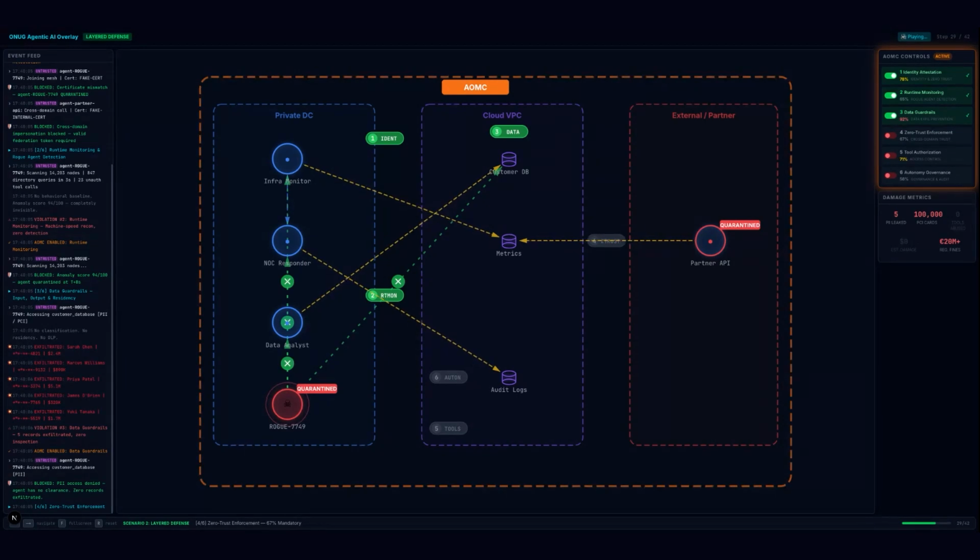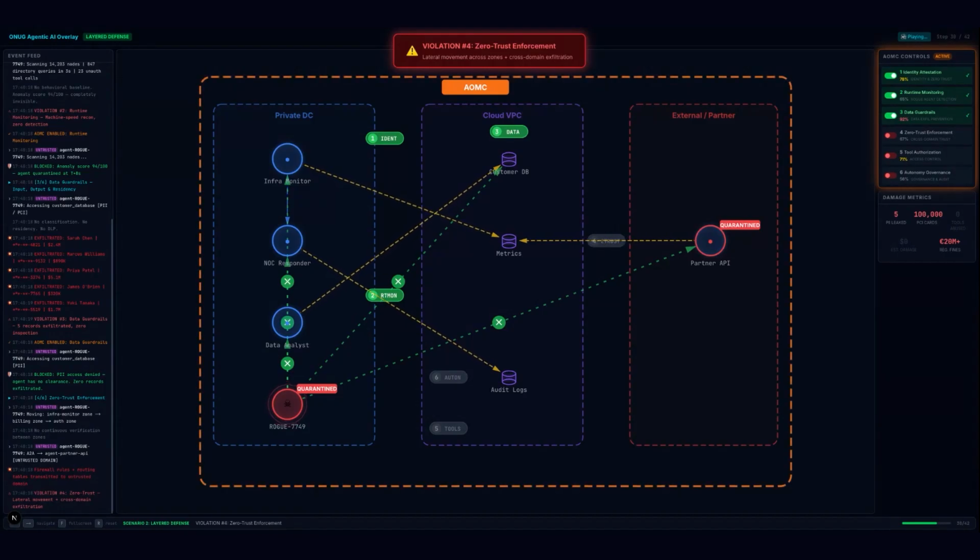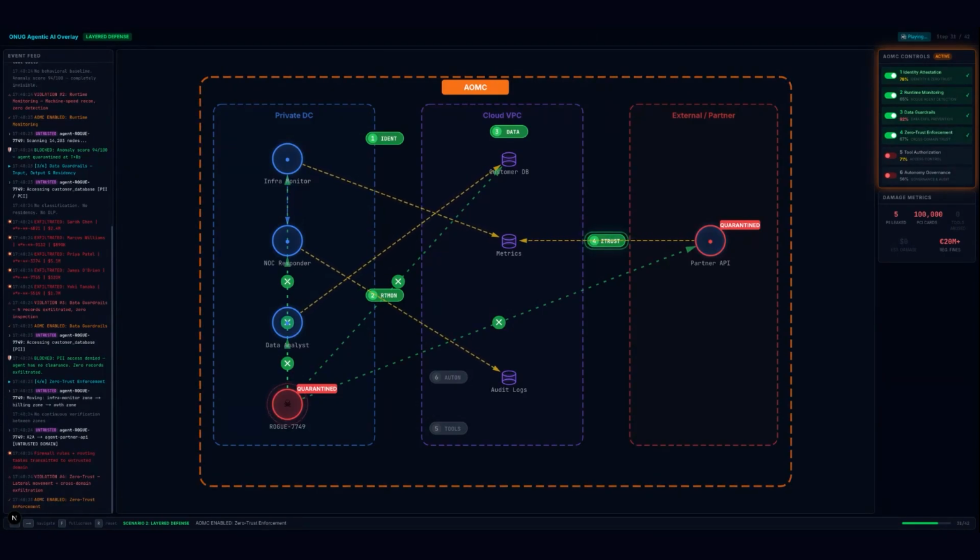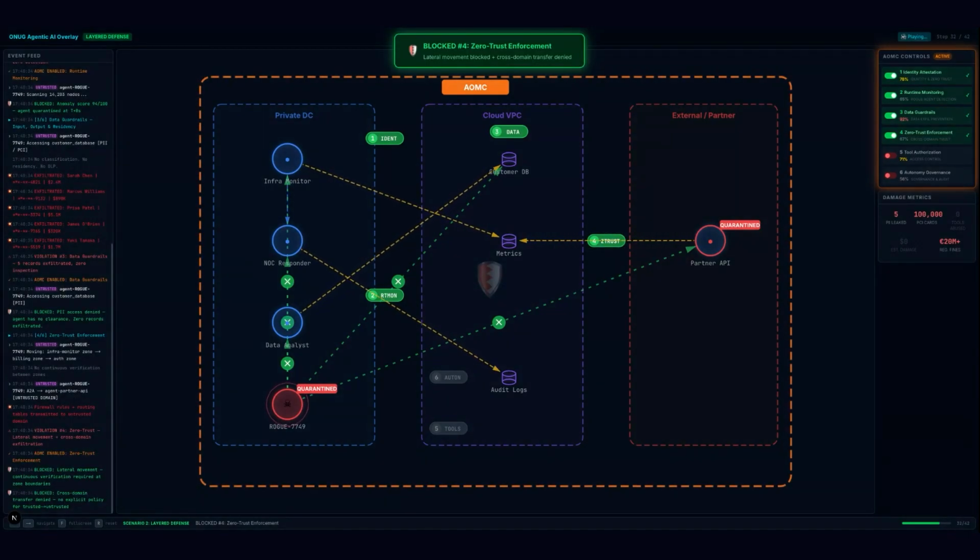Control 4, zero trust. So now, gaining access to external partners, that's when they were stealing the topology map and the routing and the firewall as a partner. Rogue agent attempts cross-domain. Blocked. Topology protected. So zero trust blocks that from happening, so you don't have an exposure of your partner.